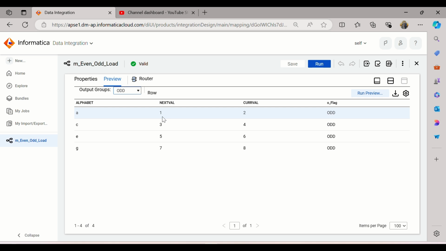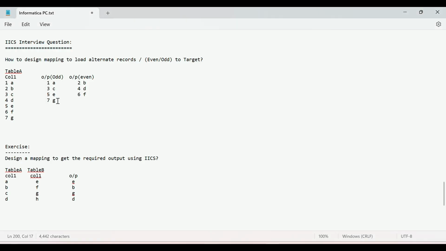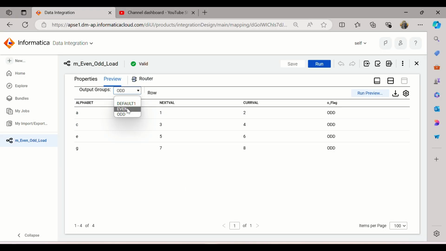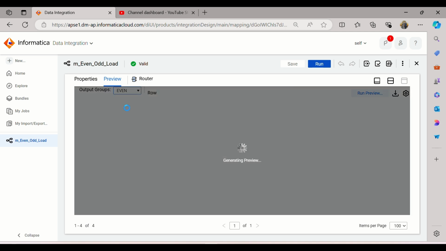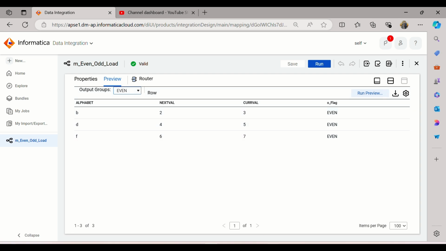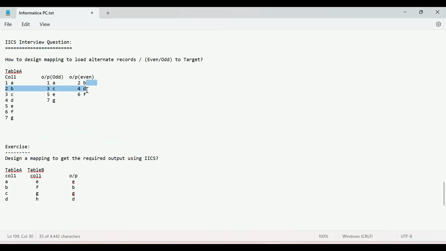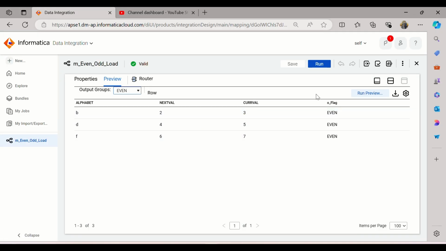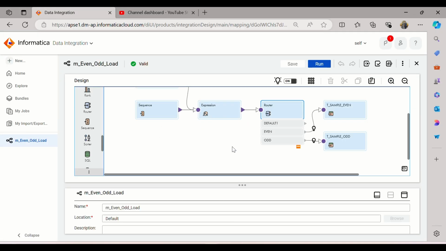These are all odd: 1, 3, 5, 7. These all are odd sequence numbers, correct? A, C, E, G. If you check here, A, C, E, G, these are all the odd. Okay, and the next even is B, D, F. So we got the mapping done clearly, so there are no errors. This is how you have to create a mapping.